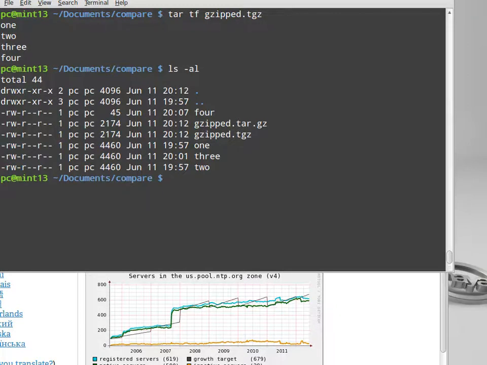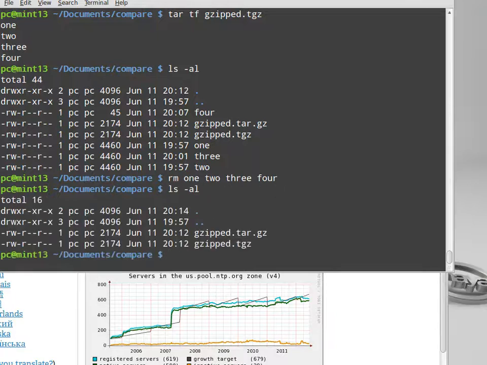What if we wanted to extract that? Let's remove 1, 2, 3, and 4. What do we have here? We've just got those 2 gzipped files. What if we wanted to untar and ungzip those files? Do we need to use gunzip? Usually you don't all by itself. What that's going to do is definitely unzip those files.